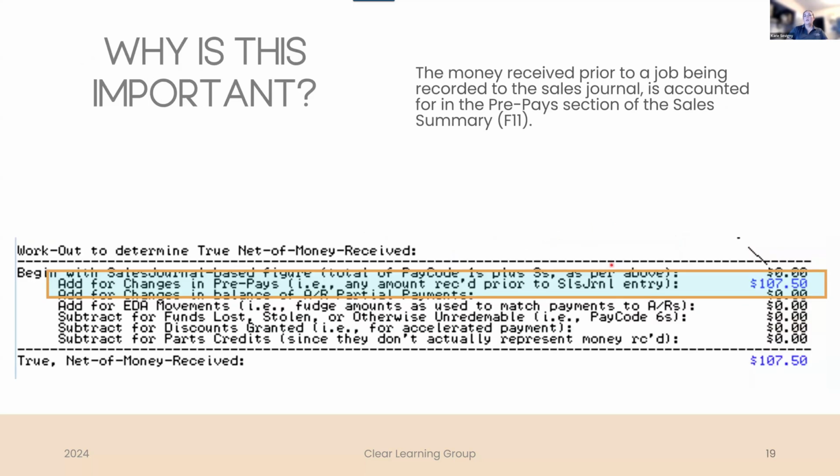So the question is why is this important? Why is it important that this is applied to an open job, and why do we need to know that? Money that's received prior to a job being recorded to the sales journal is accounted for in the pre and partial job pays in your sales journal.